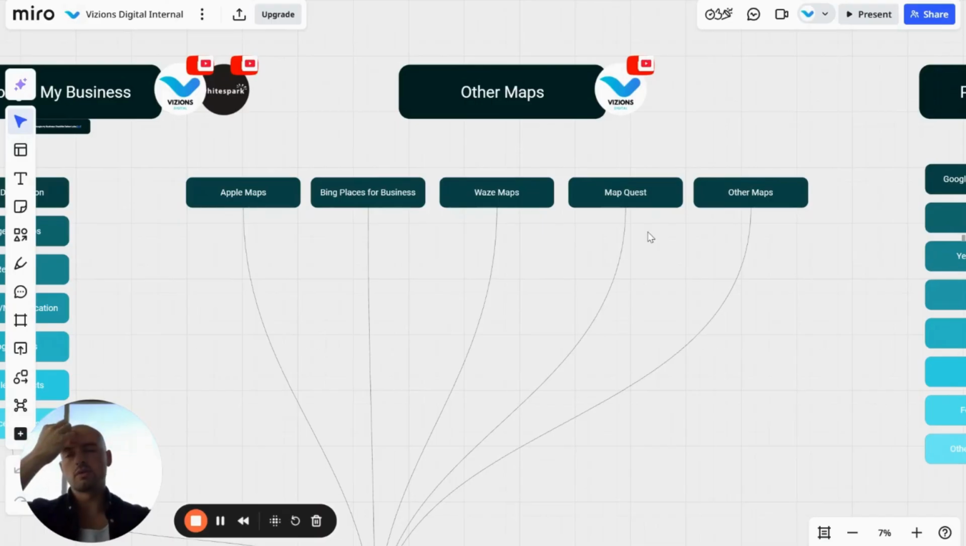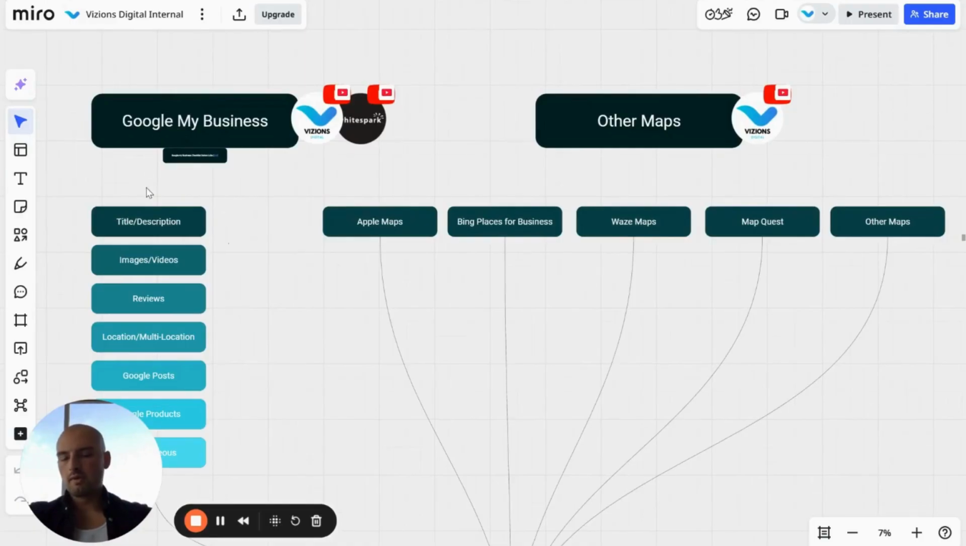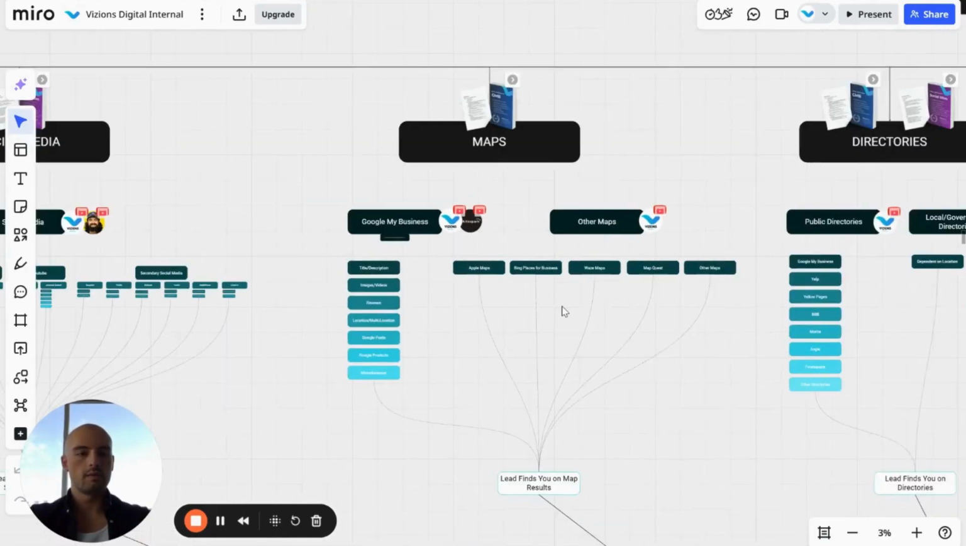So if they're looking for your service, let's say they're searching hair salon, but they're searching it on their Apple Maps, then you have a higher likelihood of showing up, because most of these websites are going to use your Google My Business and integrate it into their own platform. But in most cases, I think you have to build them yourself. So if you build them yourself, then you have a higher chance of people actually seeing you. So this is a way to optimize it there.